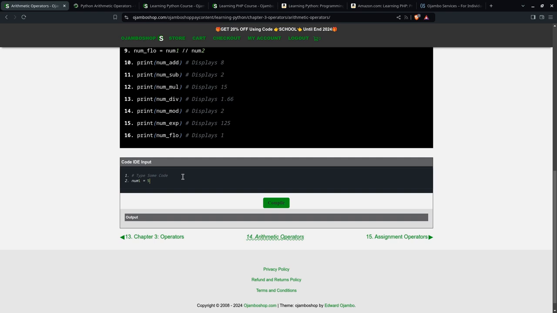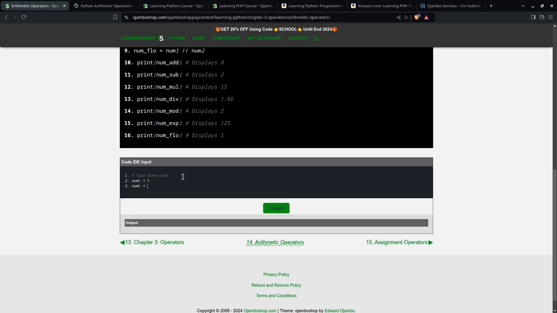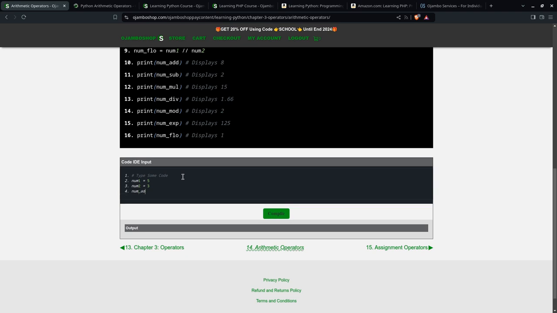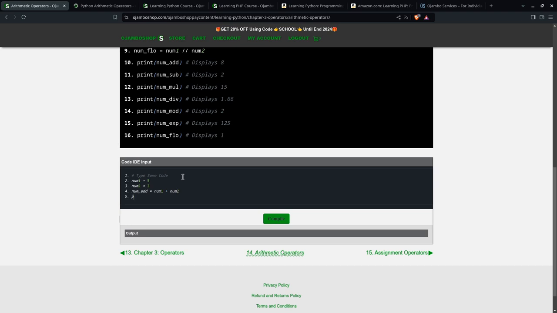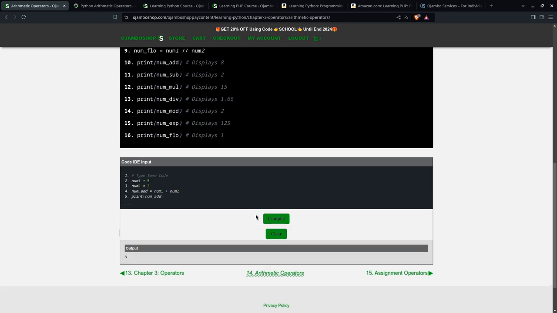some variables, num1 equals 5, num2 equals 3. Then I'll create another variable. This is the addition operator. I'm adding num1 and num2, then I can simply print it out. And I can compile it here, and you see the output here is 8.